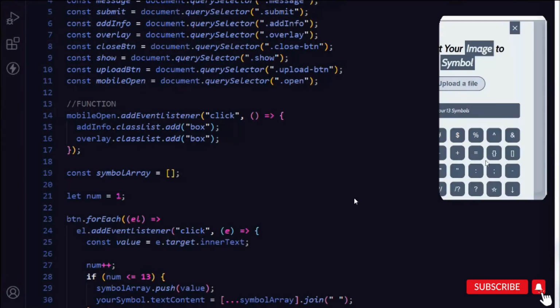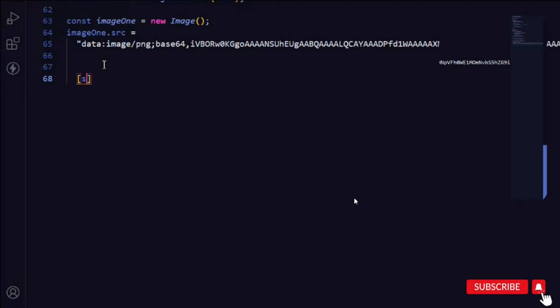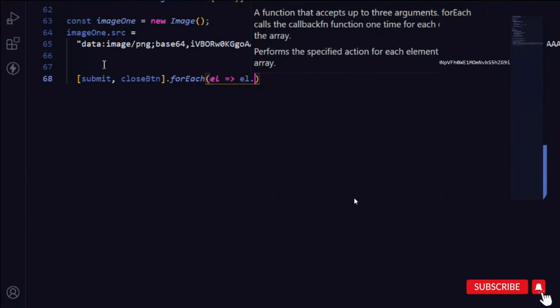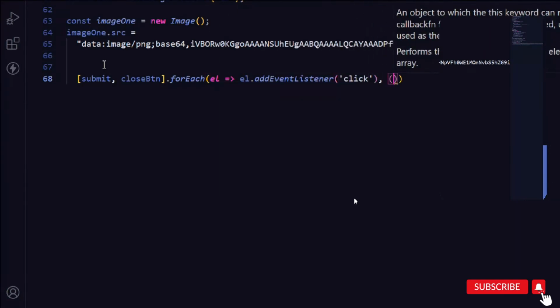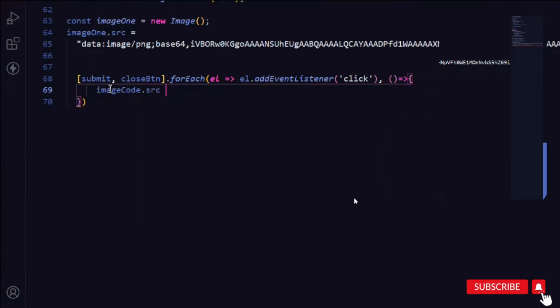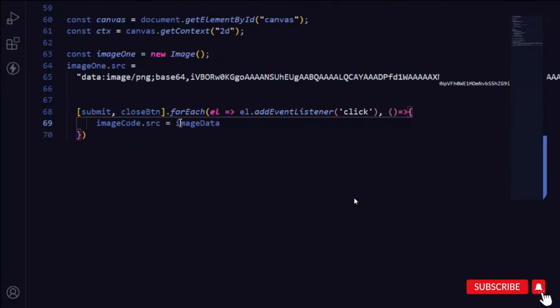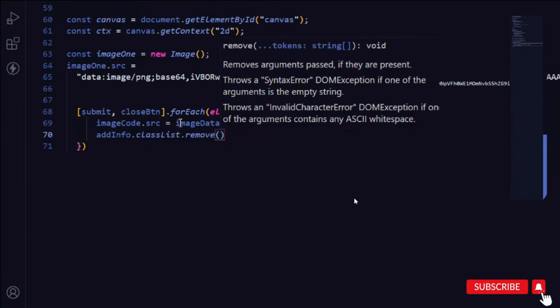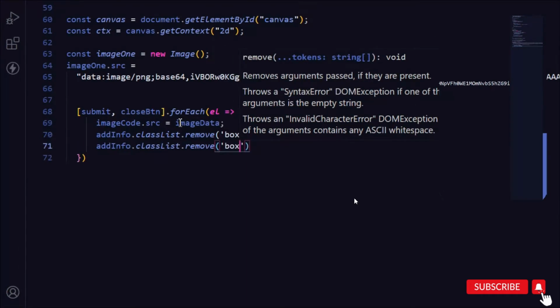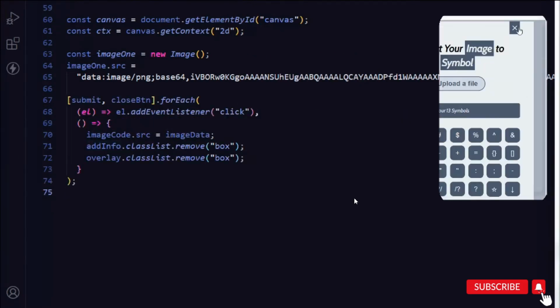Now we have to work on the buttons. I'll target my submit button and close button together. I'm taking an array, inside that I'm taking the submit button and the close button and running a forEach on that, and on each button I'm adding addEventListener. I'm looking for a click, and I'm running an arrow function. This time I'm setting image code.src, so the value I'm getting from the user I'm going to assign here. So let's copy this data image, and this is the value I want to assign to my src. Then again I will take that src, I'll take my add info class, and I will remove that box class, and the overlay class I will remove as well.